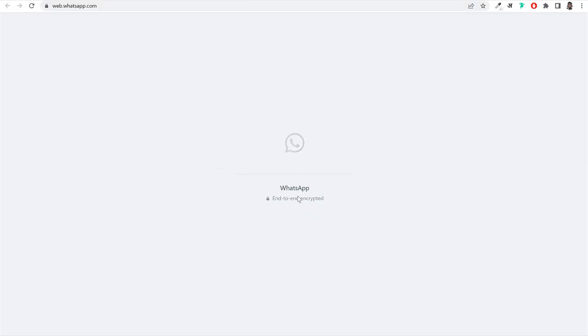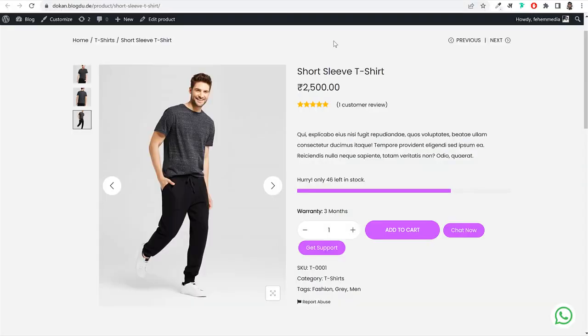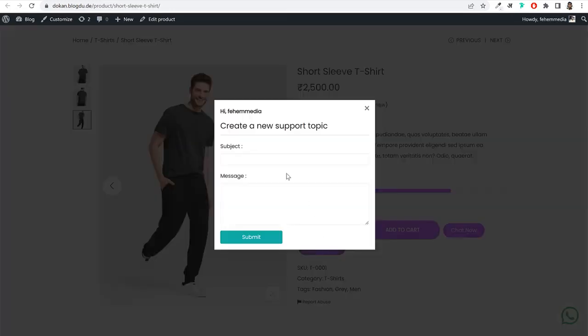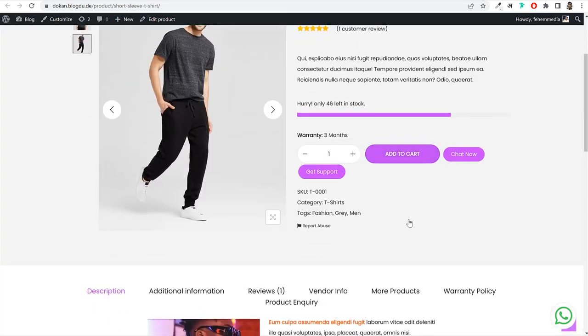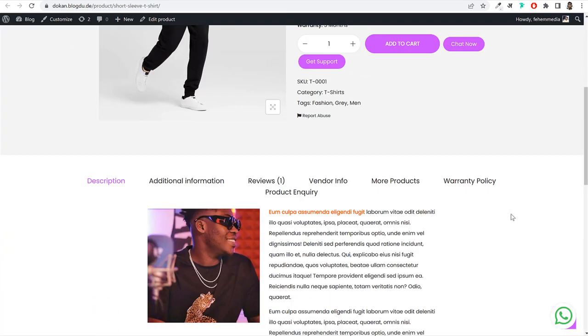So here as you can see, I've connected this with WhatsApp. You can connect it with Facebook or any other option. If they want to get any support, they can click on get support, and they can directly contact the seller or vendor. Then after that, if they want to report this product, they can do that as well.